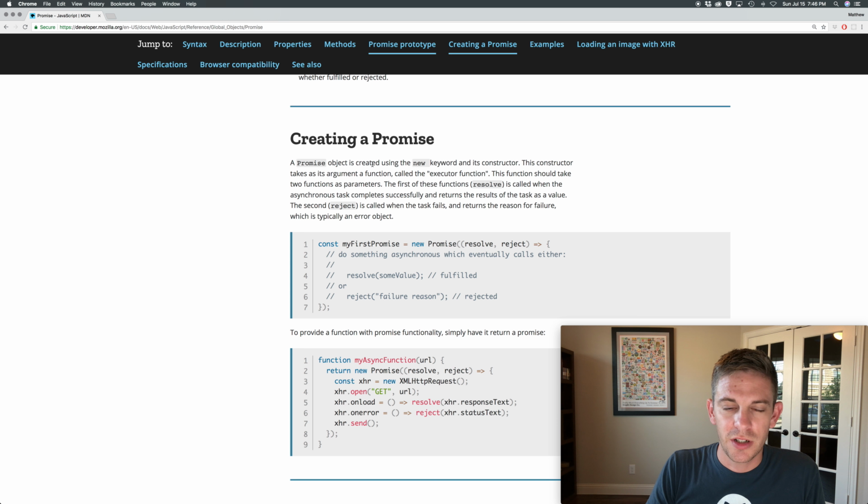A promise object is created using the new keyword and its constructor. The constructor takes as an argument a function called the executor function. This function should take two functions as parameters. The first of these functions, resolve, is called when the asynchronous task completes successfully and returns the result of the task as a value. The second, reject, is called when the task fails and returns the value for failure, which is typically an error object. Let's see what that looks like in code.